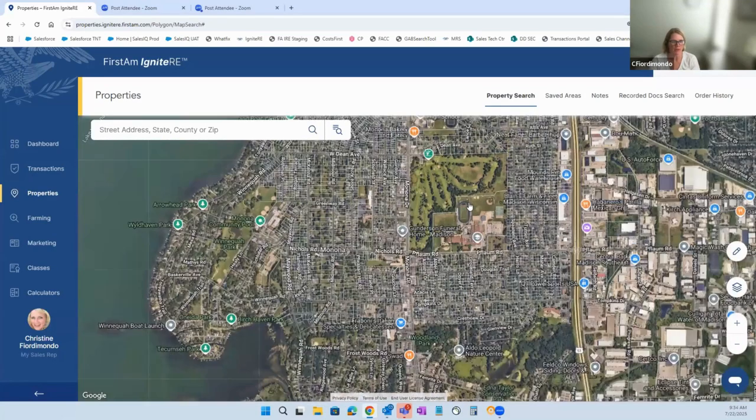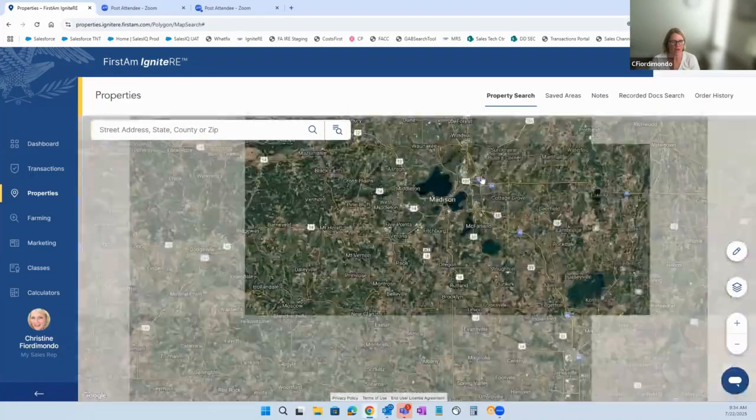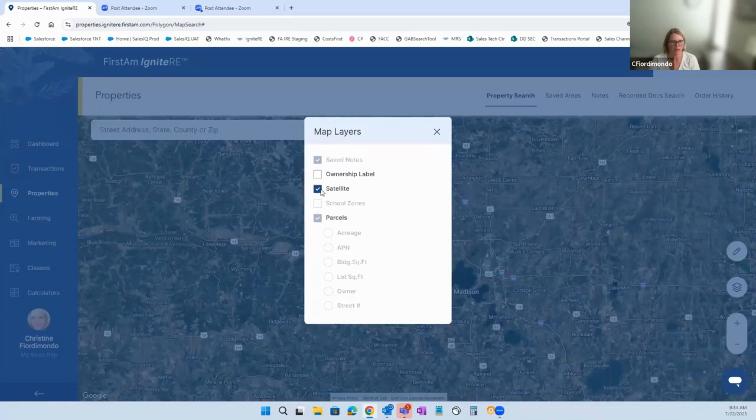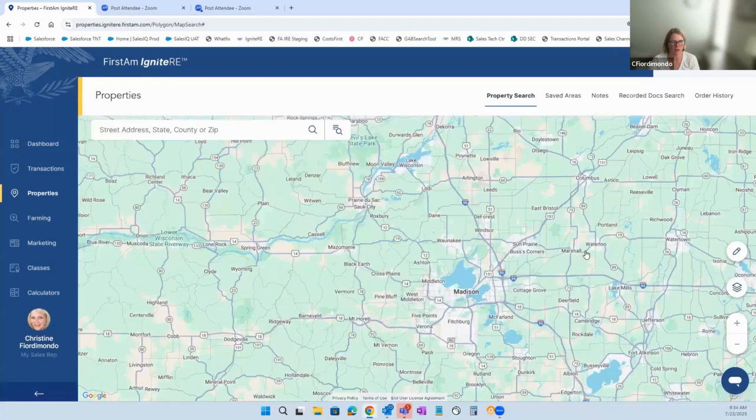And that's pretty much it for properties. And again, you can zoom in on the map. You can plug in a property address, whatever is easier for you guys. You can change your map layers. If you don't like the satellite and you prefer this look and feel, you can do that also.